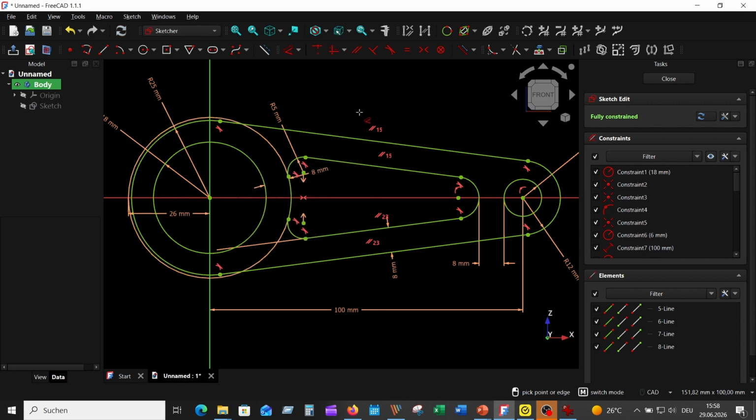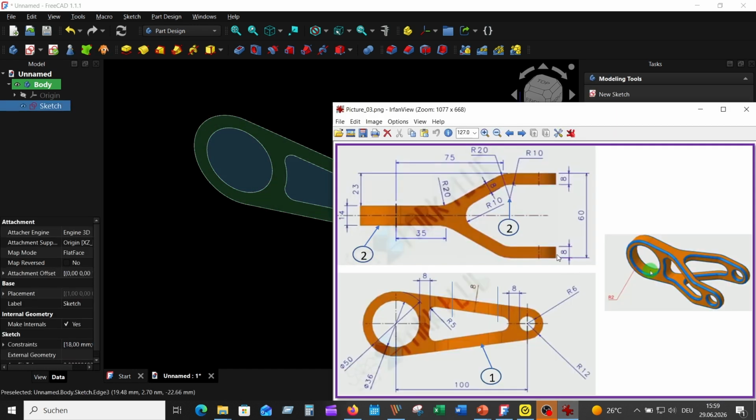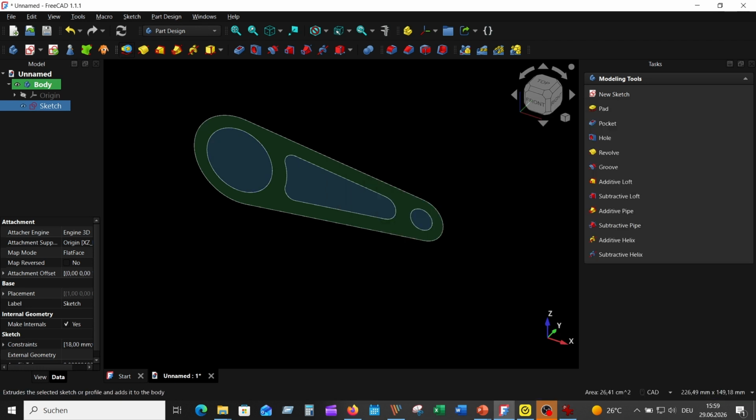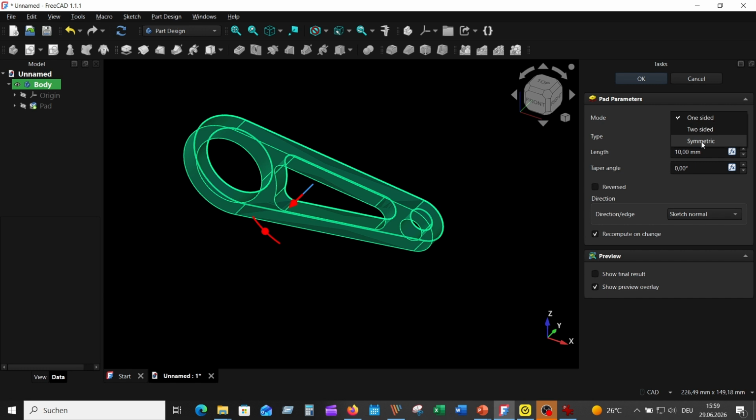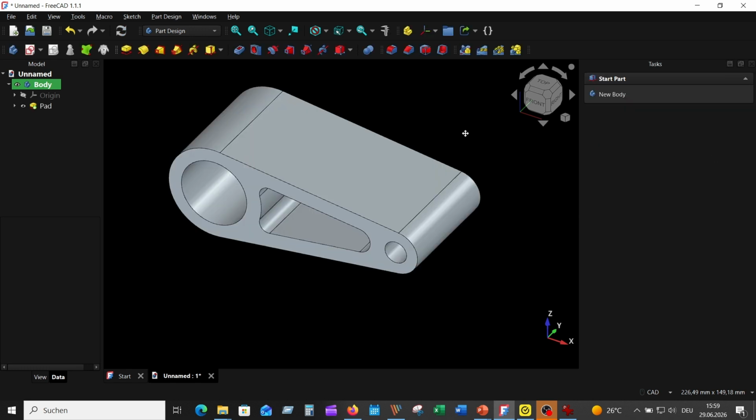The sketch is fully constrained, then close the sketch. Select the sketch and activate the Extrude tool and then set the option symmetrical and the length to 60 millimeters.